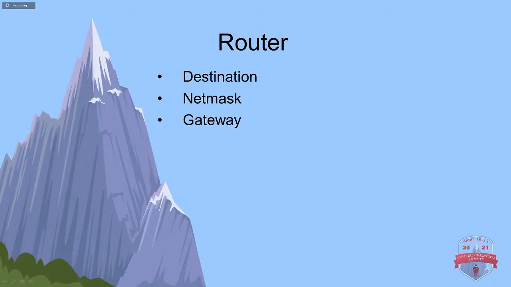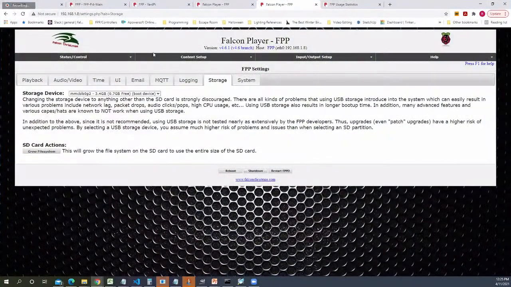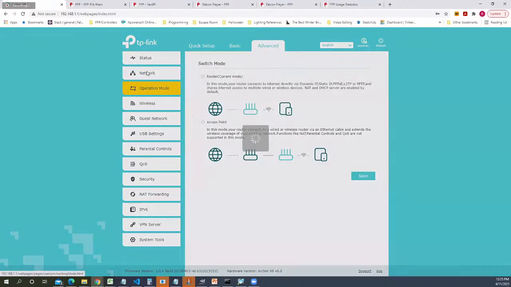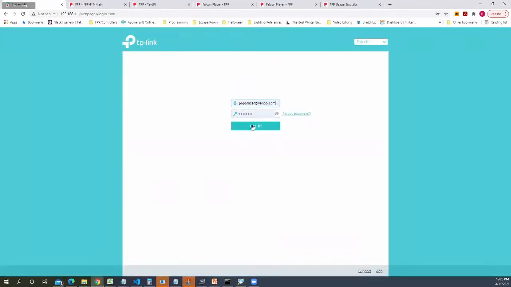So let me show how to do a route in a router. I'm probably going to have to log back in. Don't copy my password.